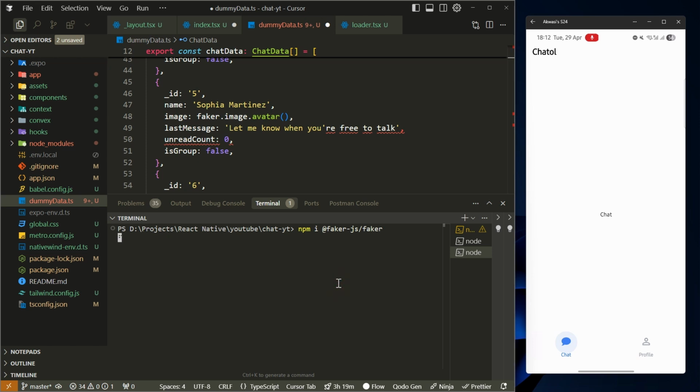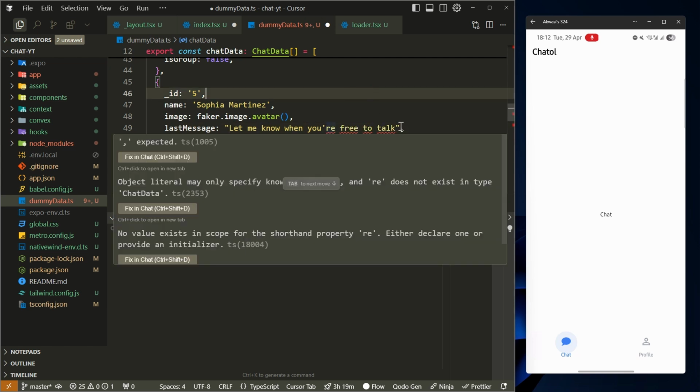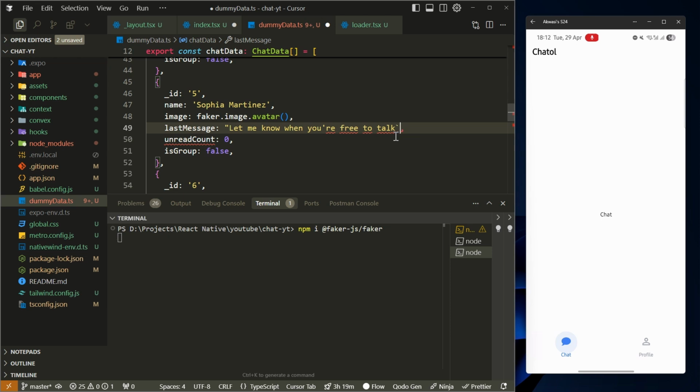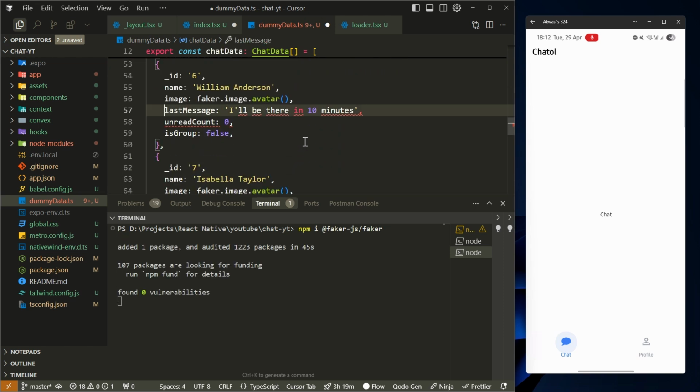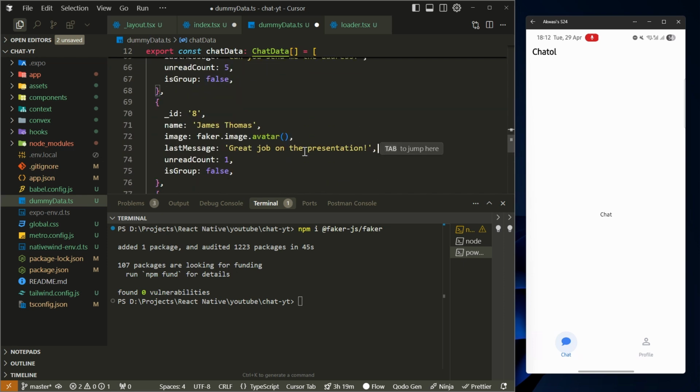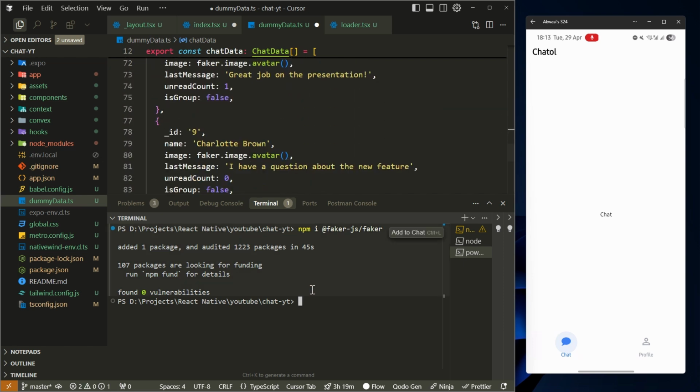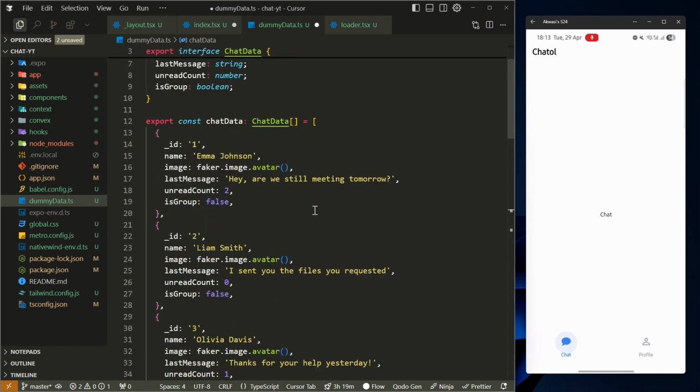Okay, so here I'm gonna put it inside double quote. Yeah, for the sake of this single quote here. Okay, or let me use template string. Okay, and I'm gonna do same here. Okay, so it has been installed.